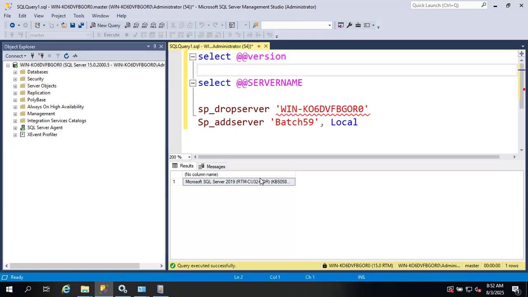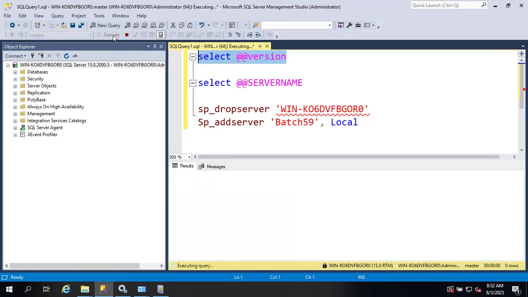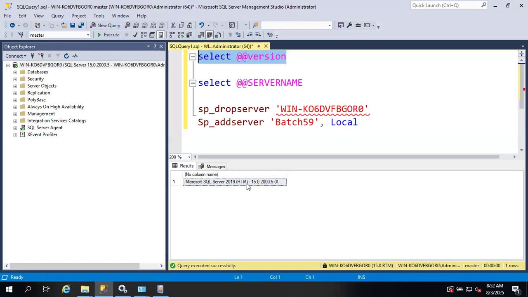Earlier it was CU32 GDR, right? When you run the version command now, that was gone. So now it is just RTM. In this way you can remove the patch, guys, and again reapply the patches. This is for a partially successful case. In case it is a compatibility issue, until there is a confirmation from the application team, you cannot patch it again. This is how we generally remove the patch. That is all from the patching side.